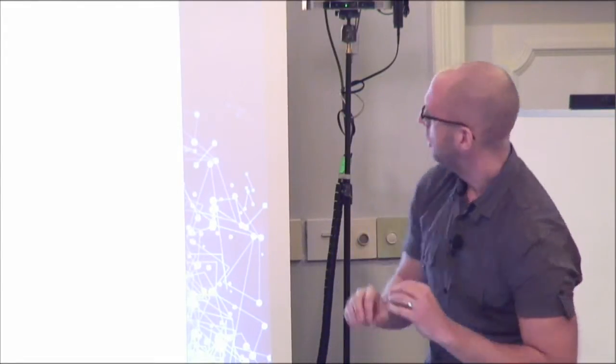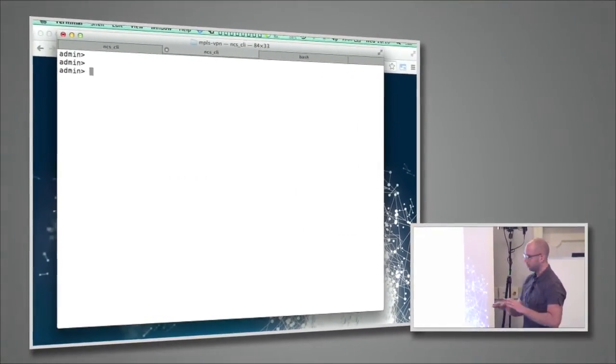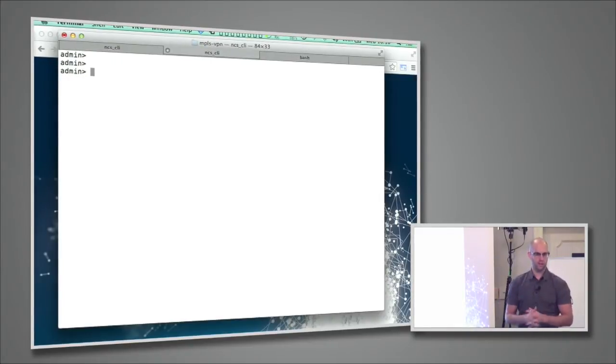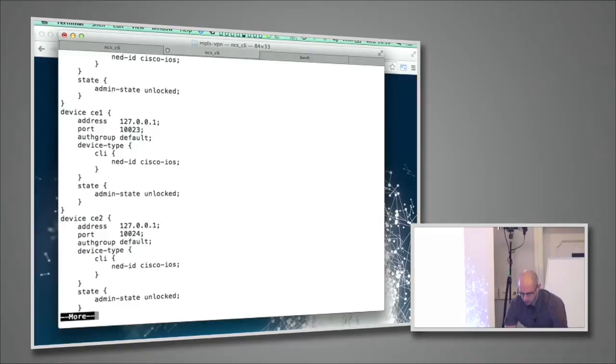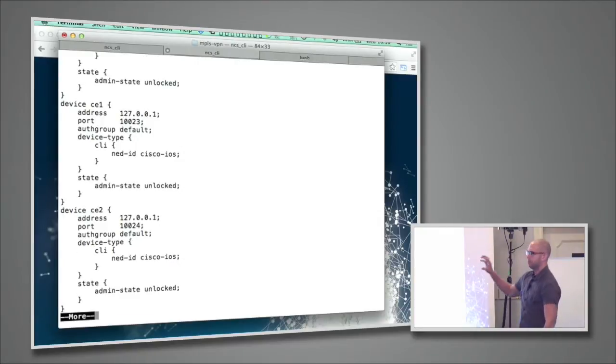So I will start out with the Juniper style CLI of NCS. We have a brand new, empty, started NCS here. So this is what it looks like before we have actually talked to the network. We have a number of devices configured in NCS. The only thing that we have here is information about how we talk to the devices. We don't have anything other than that.